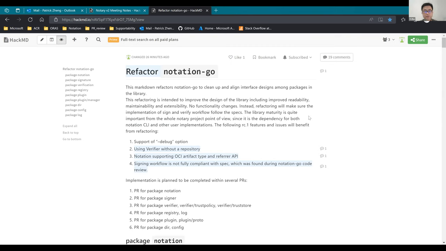Okay, I think firstly we want to give a brief background about this refactoring. Actually, we are approaching the RC1 release, right? It's a more stable version for the overall Notary project, including not only the CLI, but also the library, which is quite important. During our development work, we see there is a need to refactor the notation-go library to make it more maintainable, extendable, and especially for the upcoming features post RC1, and also including some features to be developed in RC1.